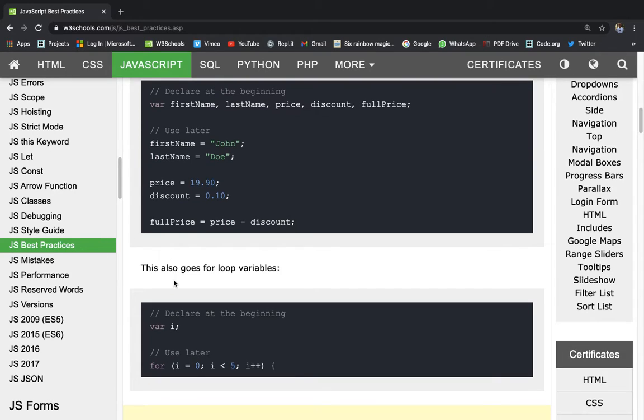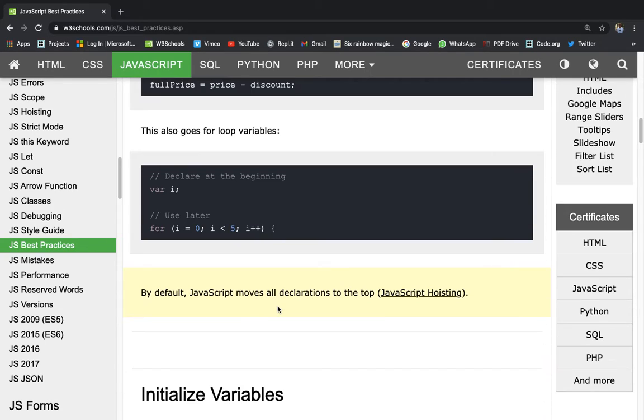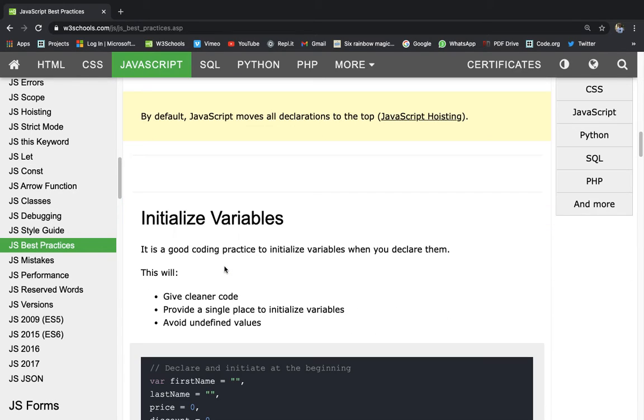This also goes for loops: var i; for i equals 0, i less than 5, i plus plus. Declare at the beginning, use later. By default, JavaScript moves all declarations to the top. That is JavaScript hoisting, so do check out my hoisting video to know more about hoisting. But by default, JavaScript moves all declarations to the top.